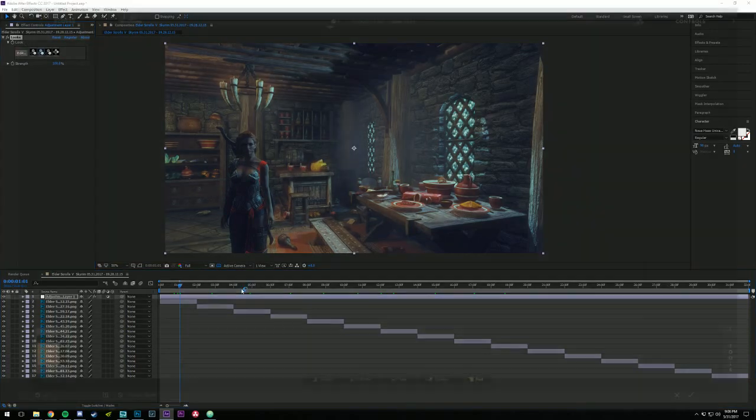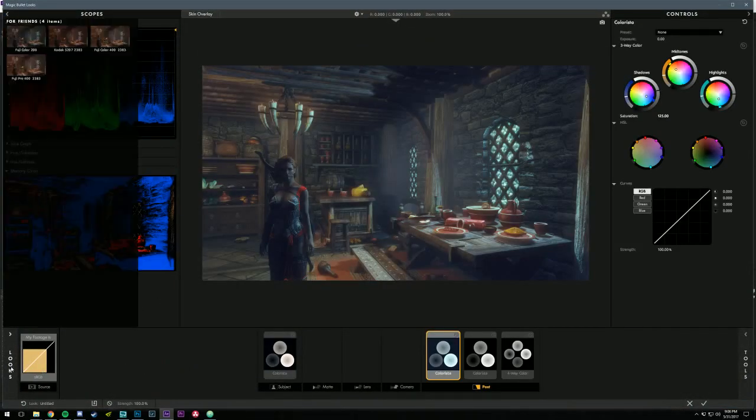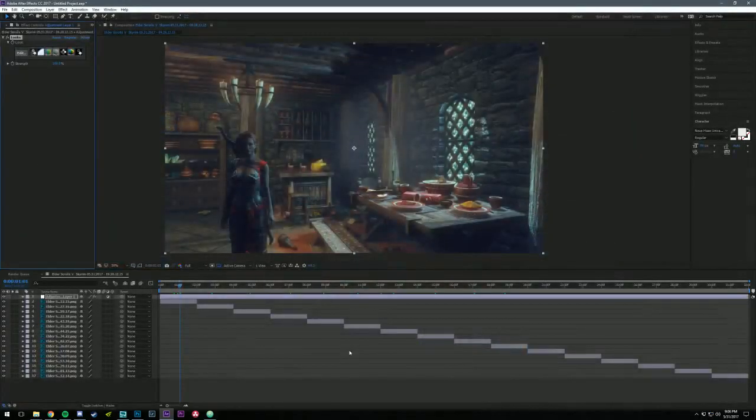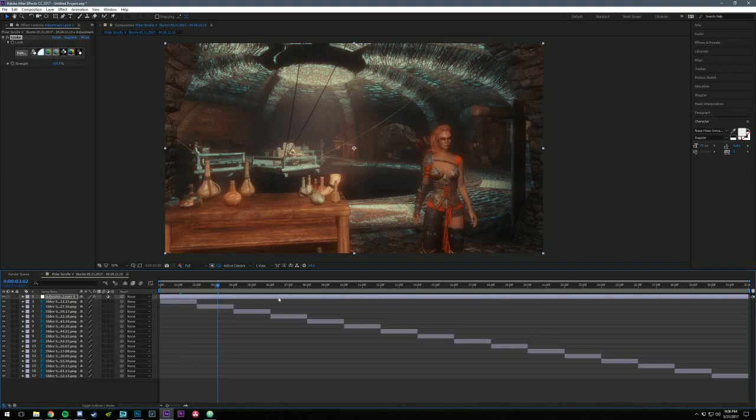So anyway, this was just for fun here, but this is the one that's serious that we just did for the ENB. For this particular look, the film emulation did a lot of the work for me.